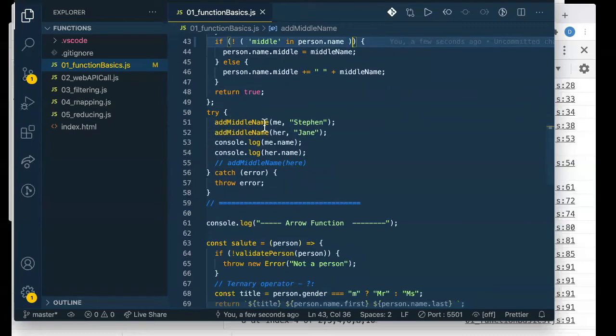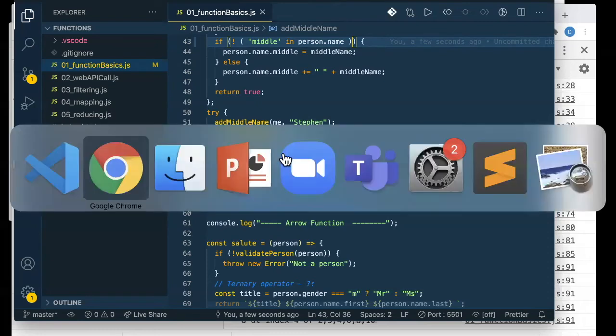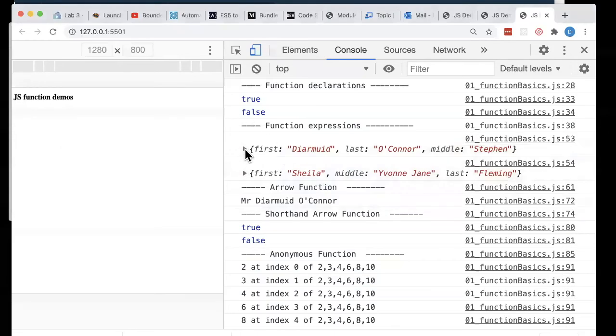And I'm just calling it a couple of times. I'm calling it with me, passing it in Stephen. I also do it with her. I call it here and I call it here, and then I do a console.log of me.name, and then I do a console.log of her.name. And so the console.logs are being outputted here.